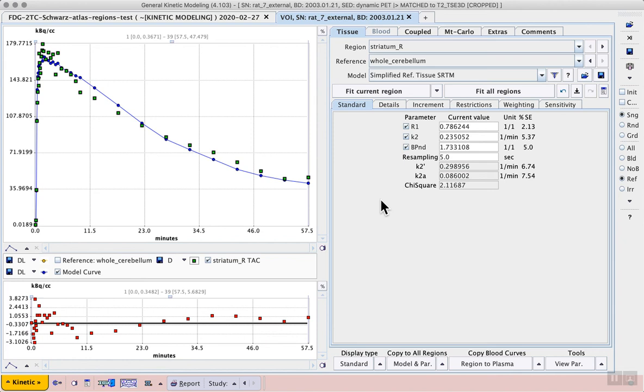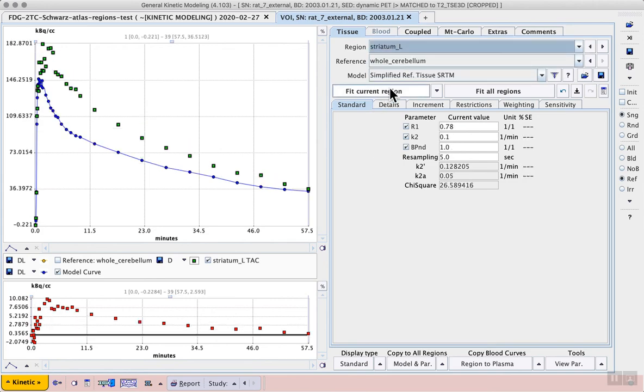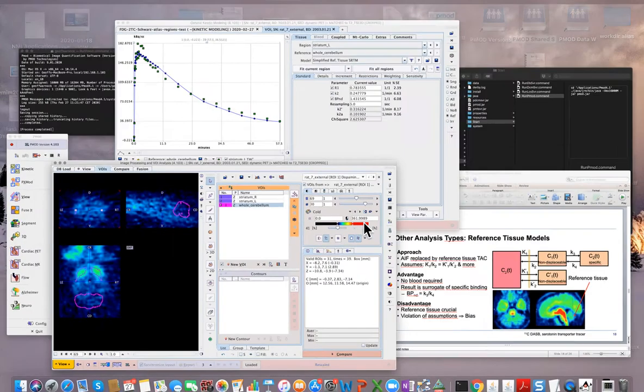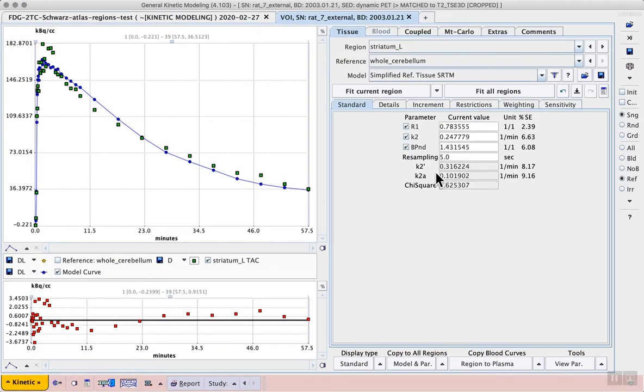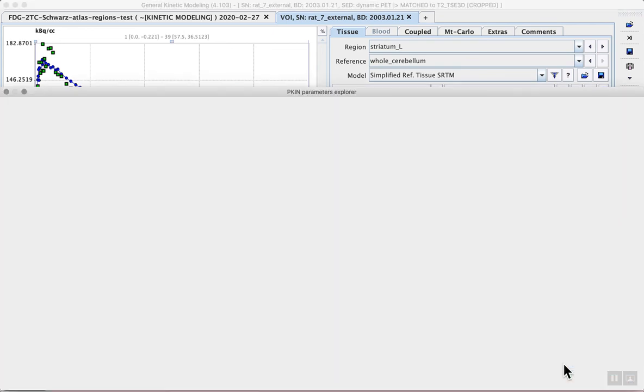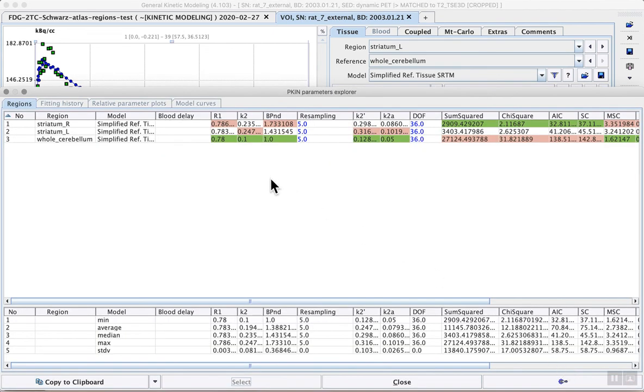Next, we can change the target region to the left striatum and fit the model there as well, also obtaining our binding potential. The results for both regions can then be viewed in parallel using View Parameters under Tools in the lower right, where we can already note the difference between the binding potential in the right and the left striatum.